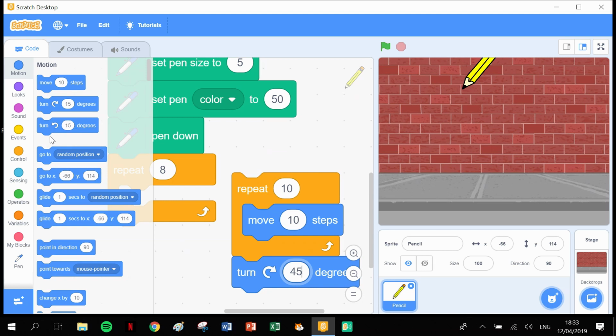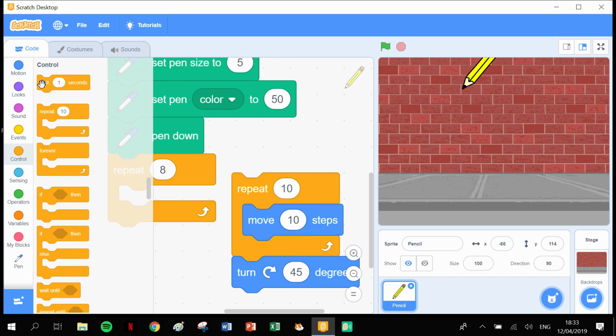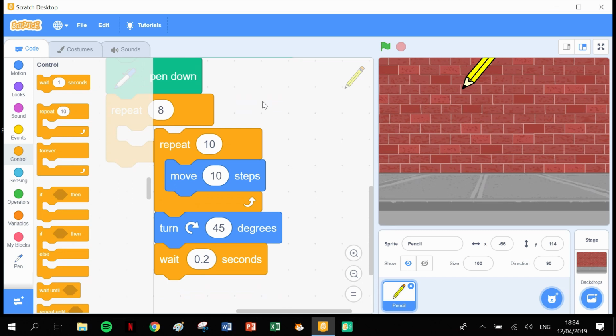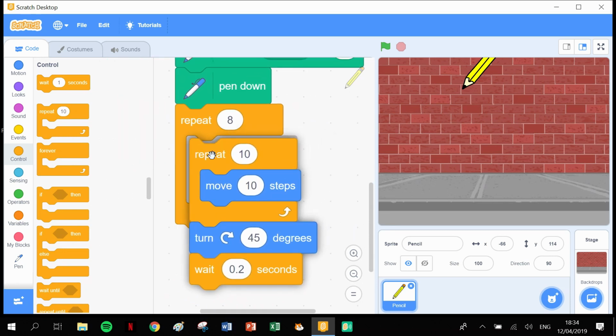Okay, and at the end of this I'm also going to put a wait block of 0.2. Okay, let me just move that up a little bit. A wait block of 0.2. Okay, I'll stick that in here. So I'll move this across.